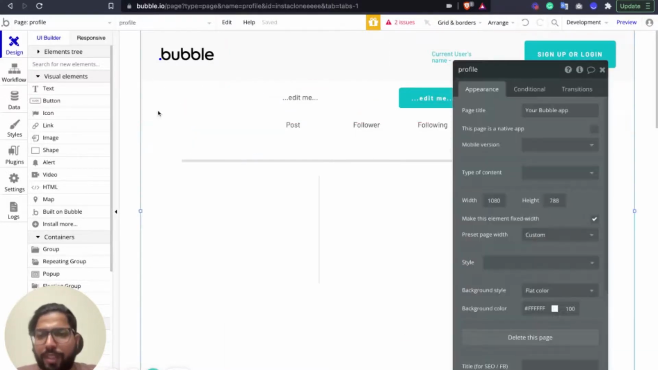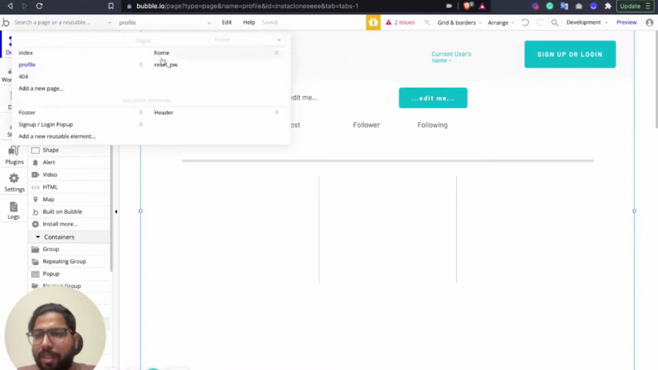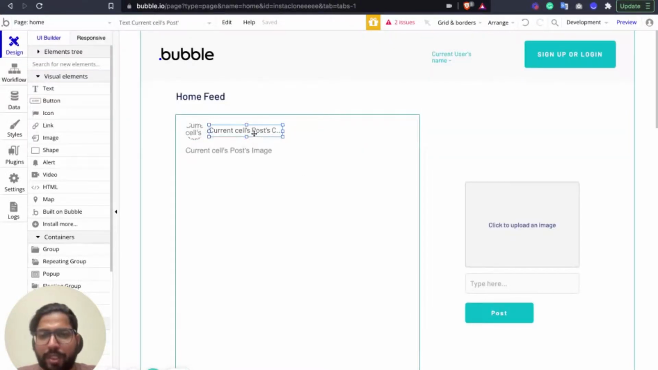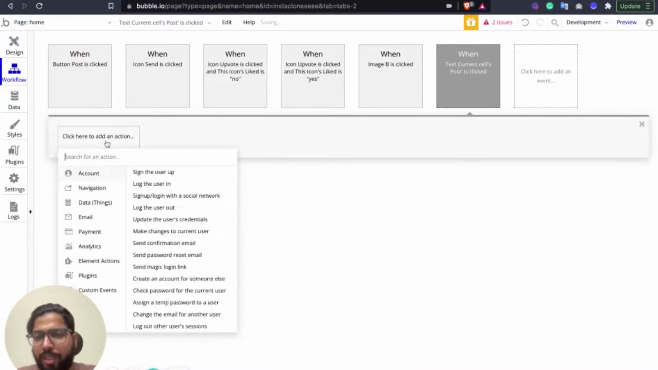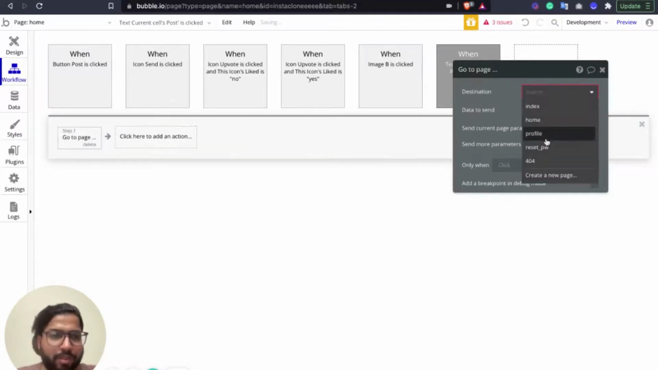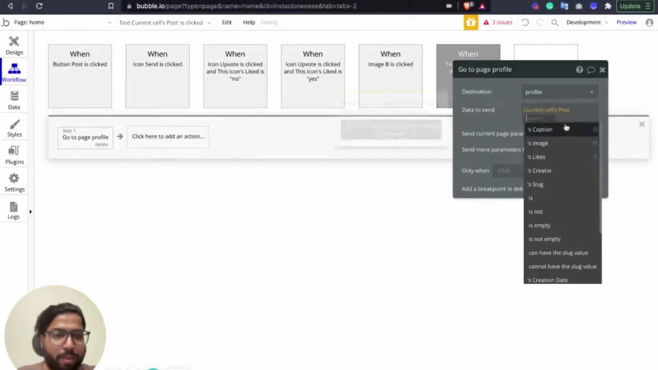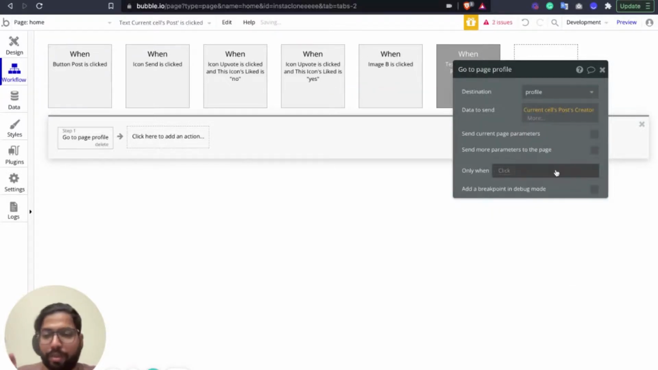Okay, so now we're going to feed the data into this. So the profile page should have the type of content as user, because we're going to show the user, and in the home page we are going to say, okay, whenever the user clicks on it, you should send them to the profile page. Okay, so we're going to say, okay, navigate, go to page profile, and send the data as current cell post creator, because, remember, we're clicking on the user who created that post.